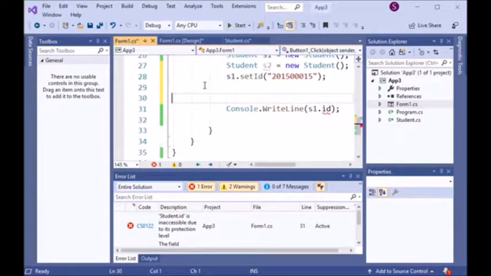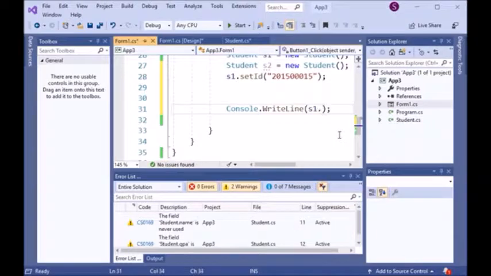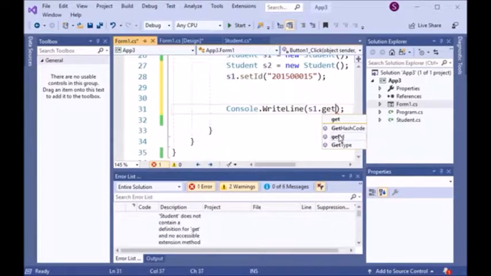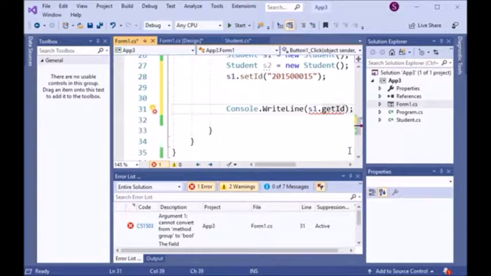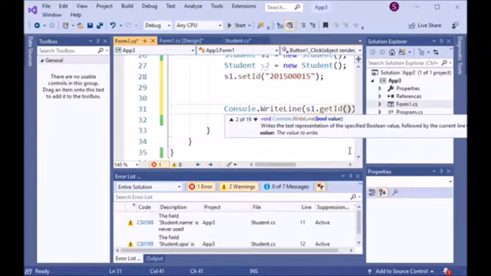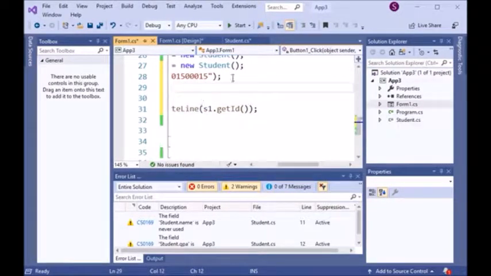Now if I go to the form and put here S1 dot get ID, this is the get ID, it takes no parameters, and that's it. This will work for me. Print the same thing as before.